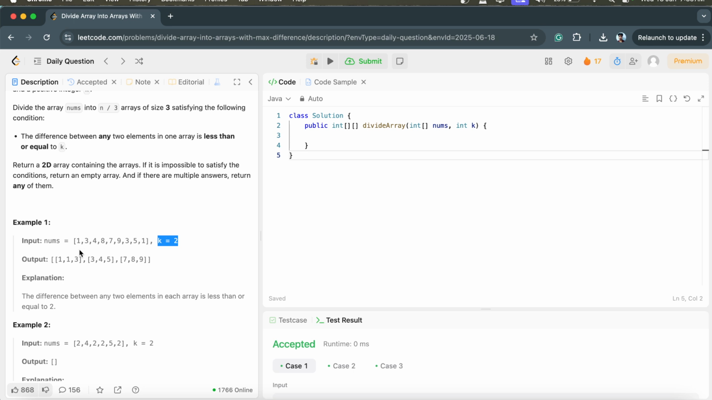Once sorted, we pick three elements at a time and check the last element of that group of three and the first element. If we subtract them and the difference is less than or equal to k, that group is acceptable. If at any point a group of 3 does not satisfy this, meaning the difference between the last and the first element goes beyond k, we simply return an empty array. That way we can write the solution.